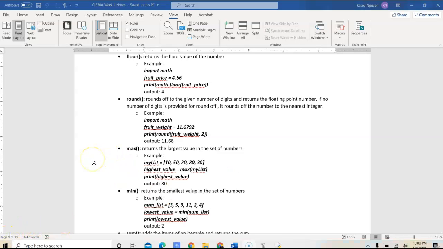Also in lab 1, you're required to use the max and min methods. And these are built-in methods in Python. We can use the max method to return the largest value in a set of numbers. So when you have something like a list, a group of numbers in a container, we can determine the highest value by using the max method, which is already built in.